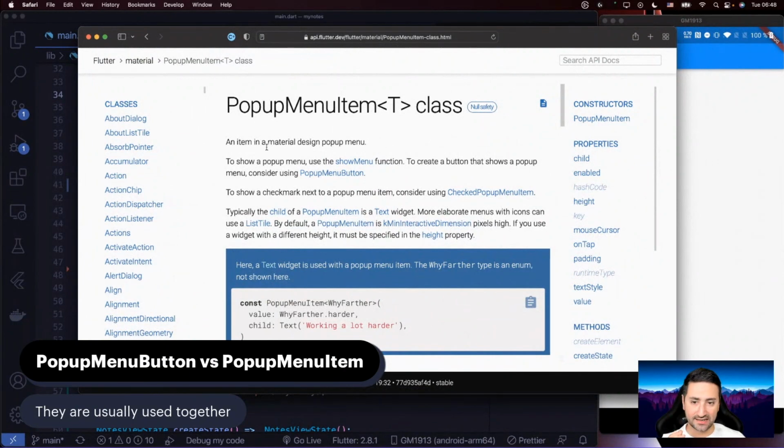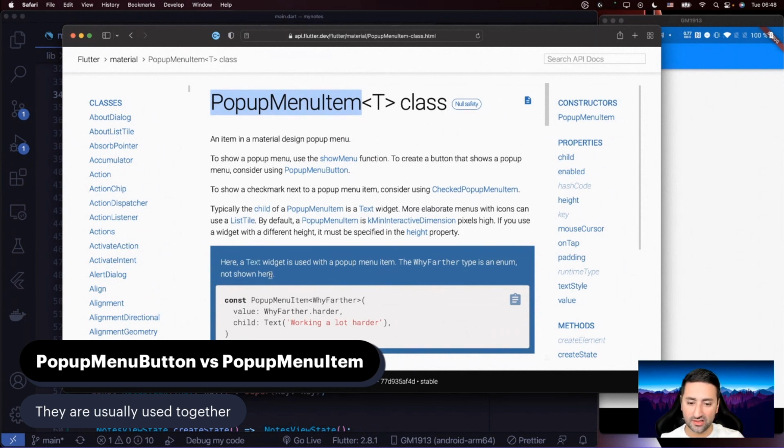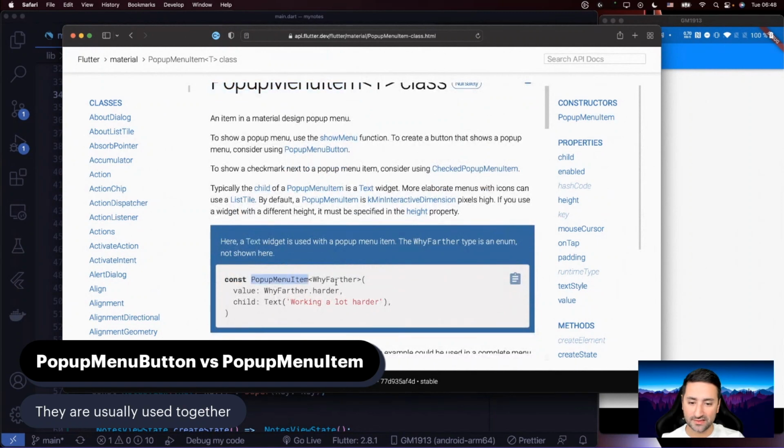As you can see, it says an item in a material design pop-up menu. So this is the actual menu item itself. If you imagine we're displaying a drop-down menu, every item in that pop-up menu is of type pop-up menu item. All right. And you can see a pop-up menu item is a generic.